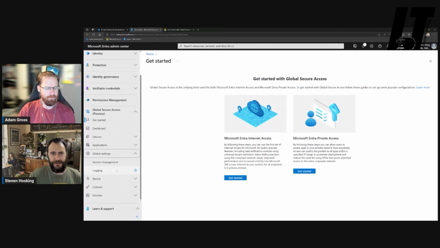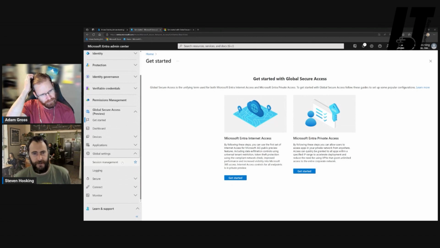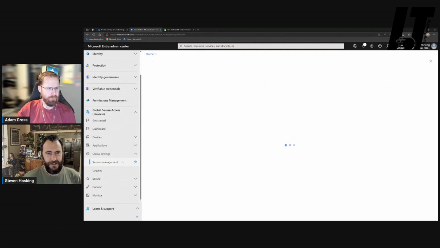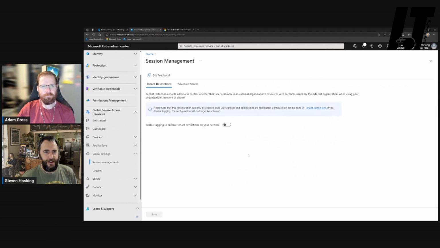This one here is going to be interesting for you. We're going to look at the session management. And there's a nice, simple, easy toggle there. Do you want to have a guess what that does, Adam? I think it does tagging enforcement restrictions. Yep. Which means what? It means that all of your stuff that comes through has to be tagged or else it won't work. I don't have any idea.